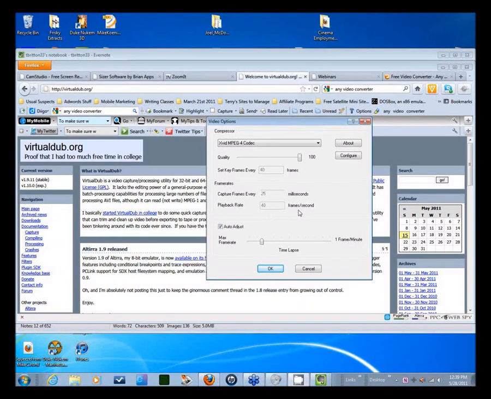Now in slower machines, most XP machines and such, trying to get 40 frames a second for real out of your unit is likely not going to happen. However, CamStudio will get the closest it can. It will grab frames and will set its internal playback rate to deliver 40 frames a second from a media player. Well, that's where the set keyframes every setting starts kicking in.